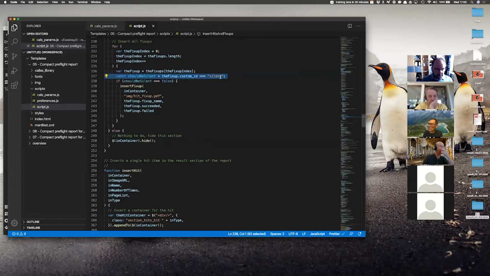And so the way that is implemented once more is I've created it in the profile. I've done nothing special in the profile other than I now have the word silent in some of the fix-ups that I have. And then in this template, I added these two lines basically that say, well, if the fix-up contains that word silent in the custom ID, then just skip it and don't put it in my Preflight report. And that's why it wasn't shown in the Preflight report.